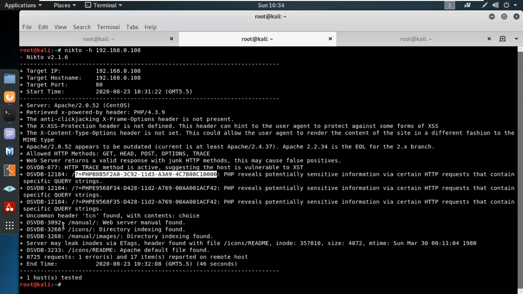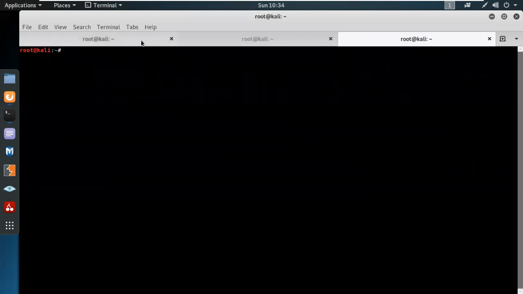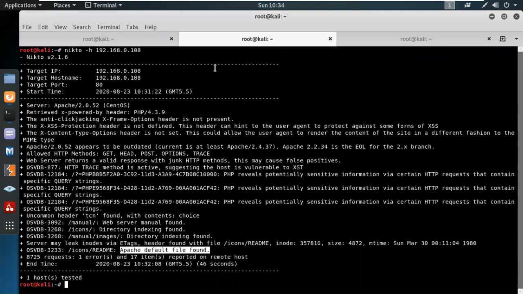You can see there are directories like manual, icon, again manual, and the server leaks inodes via ETags in headers. There's an icon README file, which is an Apache default file. README is just a normal about file, you can say. These are the two things that we have scanned.